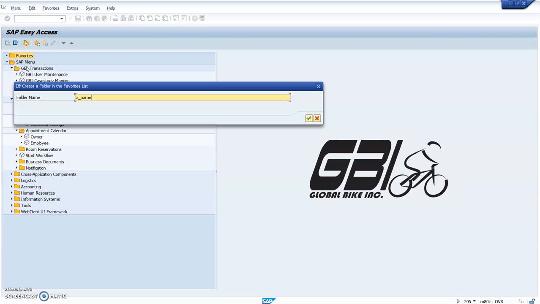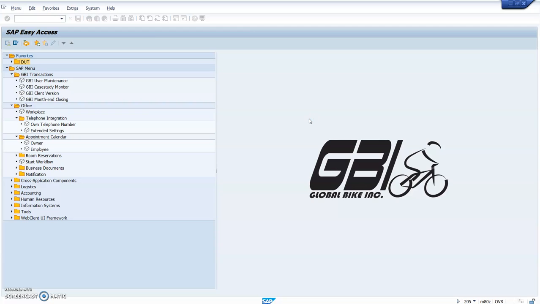I gave it a name. Maybe I should give it a more meaningful name. Let's say DUT. I've got a DUT folder. I created the folder and I click on the green button, my green little tick. Great, I've created a folder.